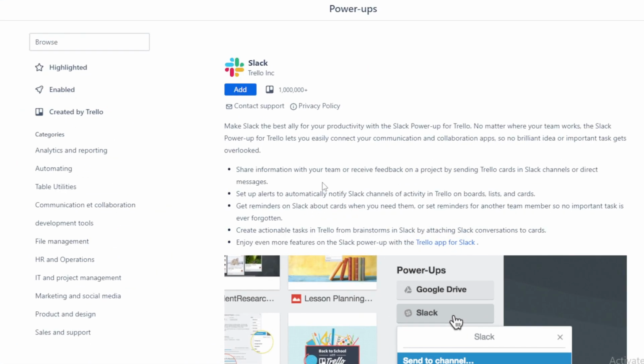So let's read it out so you can have the full vision and see if it's going to fit what you are needing exactly. You can share information with your team or receive feedback on a project by sending Trello cards in Slack channels or direct messages. You can set up alerts to automatically notify Slack channels of activity in Trello on boards, lists, and cards. Get reminders on Slack about cards when you need them, or set reminders for another team member so no important task is ever forgotten. Create actionable tasks in Trello from brainstorms in Slack by attaching Slack conversations to cards.